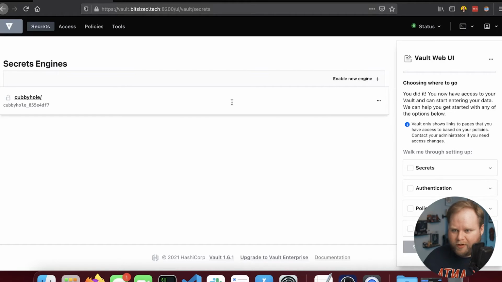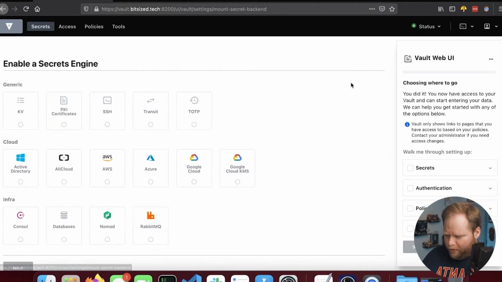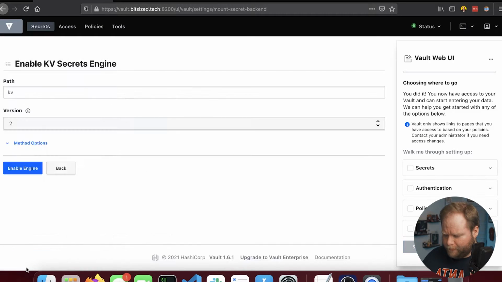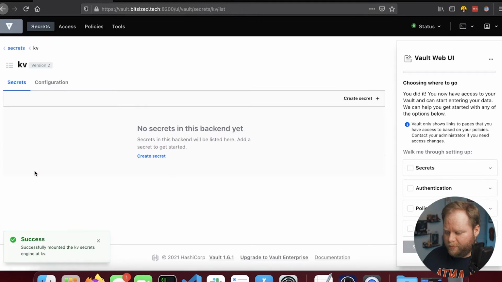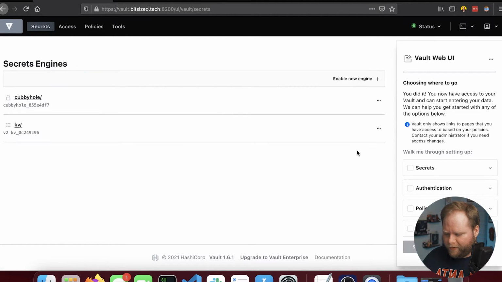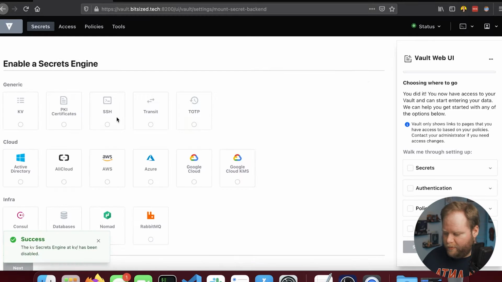So first we're going to enable a new engine. We're going to go to KV, next, and then we're actually going to start with version 2. Actually, let me go back. I didn't change the name of it, so we're going to disable that. We are going to leave it at version 2, though.